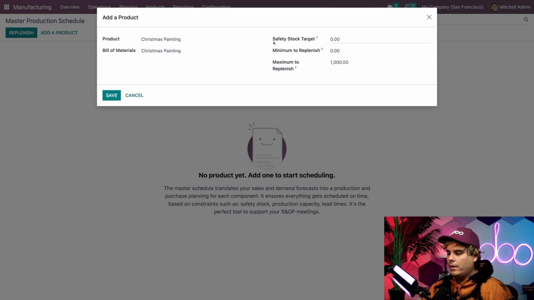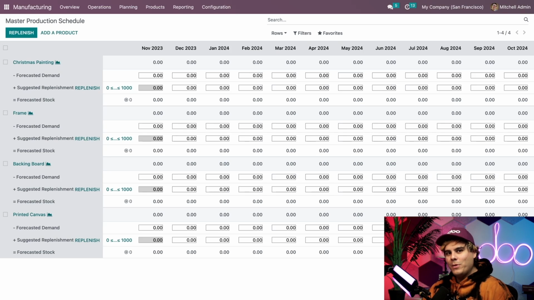Now here I can also define Safety Stock Target, which is the extra inventory we can keep to prevent a stockout. I can also indicate the minimum and the maximum values to replenish. For now, I'm going to leave these all as they are and just hit save. Great, stuff has appeared now. And now we can see the forecast for the painting as well as all of its components over here.